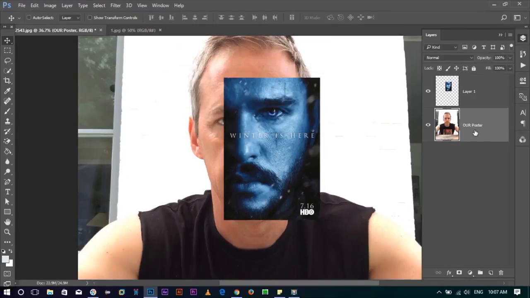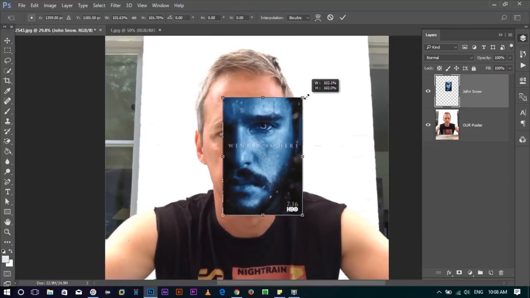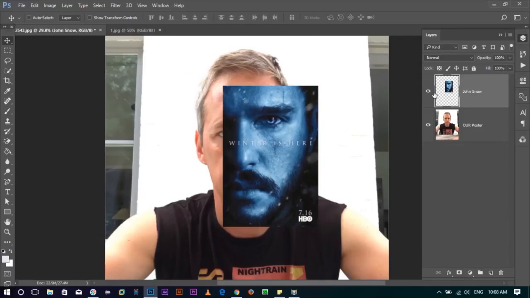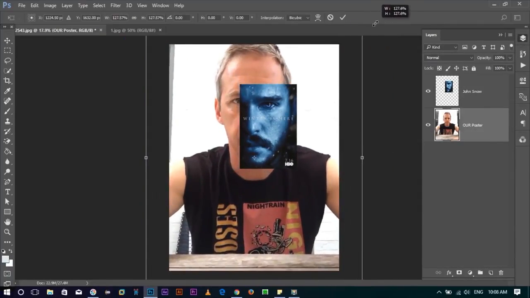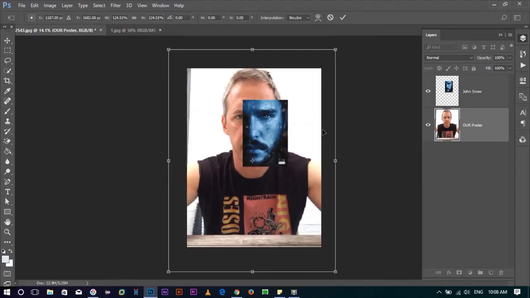Okay, then select the Jon Snow layer and press Control T to transform and resize it. Resize it to match your face. You can also select your original or Game of Thrones poster layer here, press Control T, and resize it as well. So I think it's better.